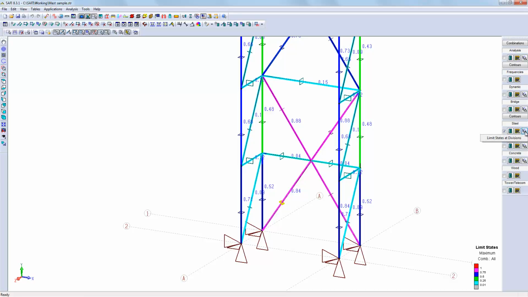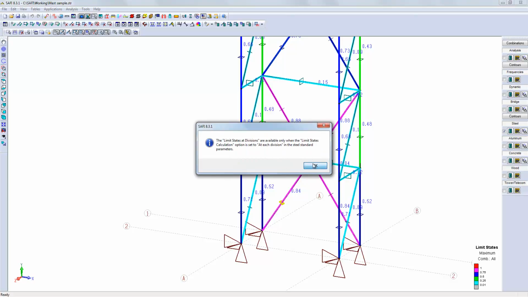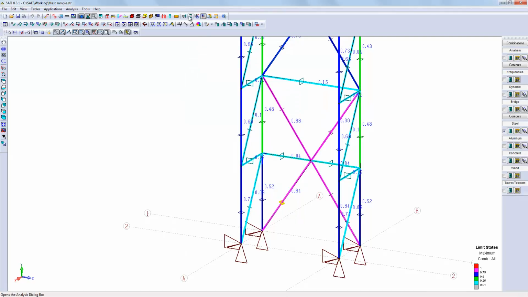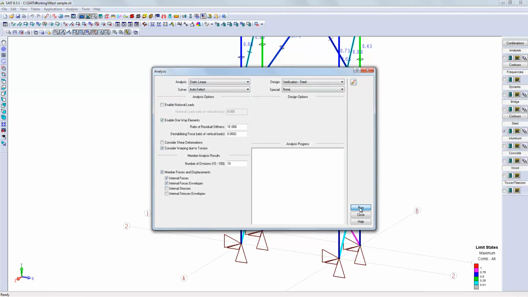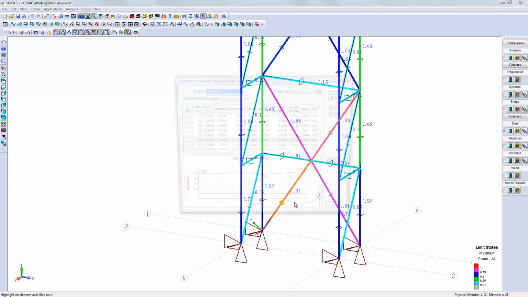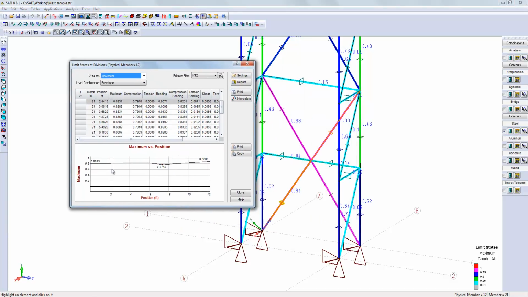There is also another option that consists of viewing the ultimate limit states within the members. To make that option available, we have to go into that menu and select the option Limit States Calculation at each division and launch a new analysis. Now, we can see the ultimate limit states variation within the physical member to find the maximum. In that case, it is the top of the physical member. The physical member is composed of member number 21 and number 22.